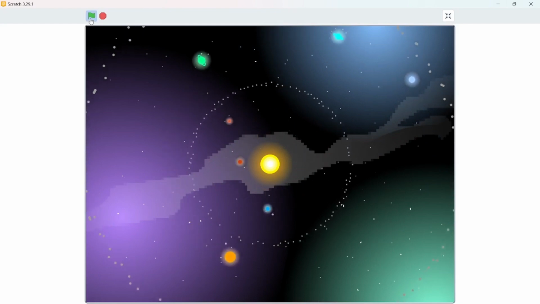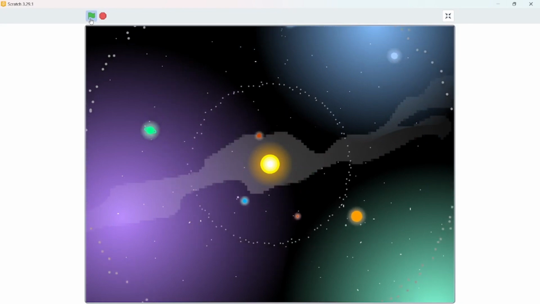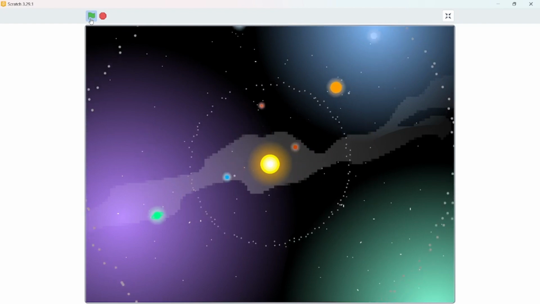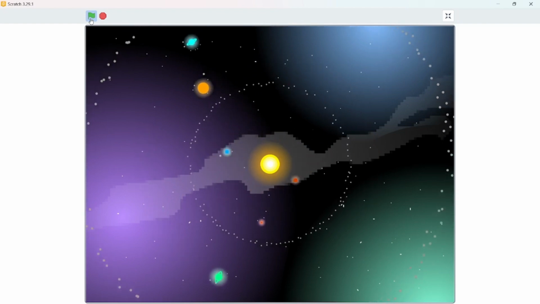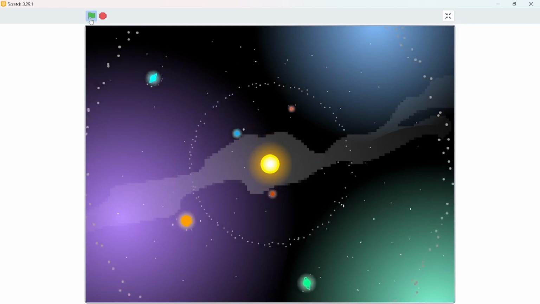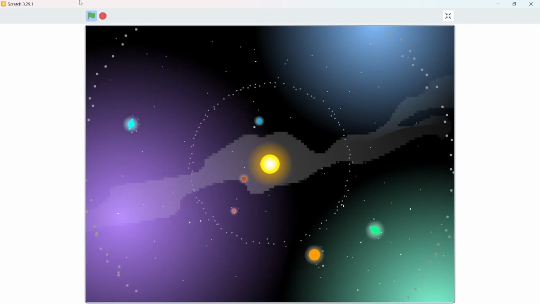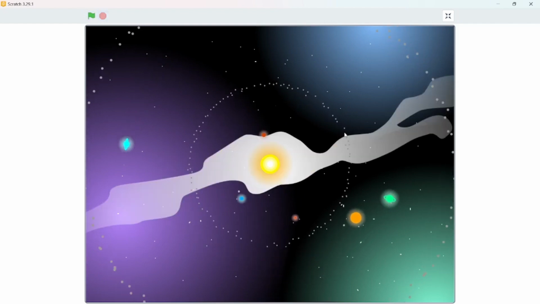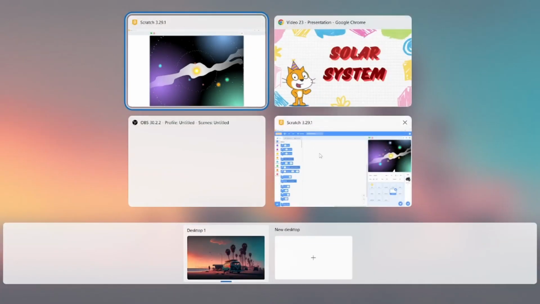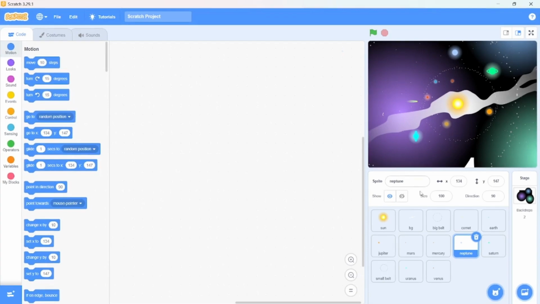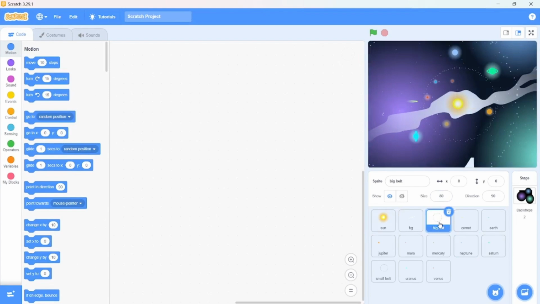Since we know the use of all the blocks, from the motion blocks till the sensing blocks and control blocks, we have done all of them, right? So now let's start doing them. Let's jump on that other window where we have been creating this project. So see, here we have all the sprites. Now we are going to start coding them.